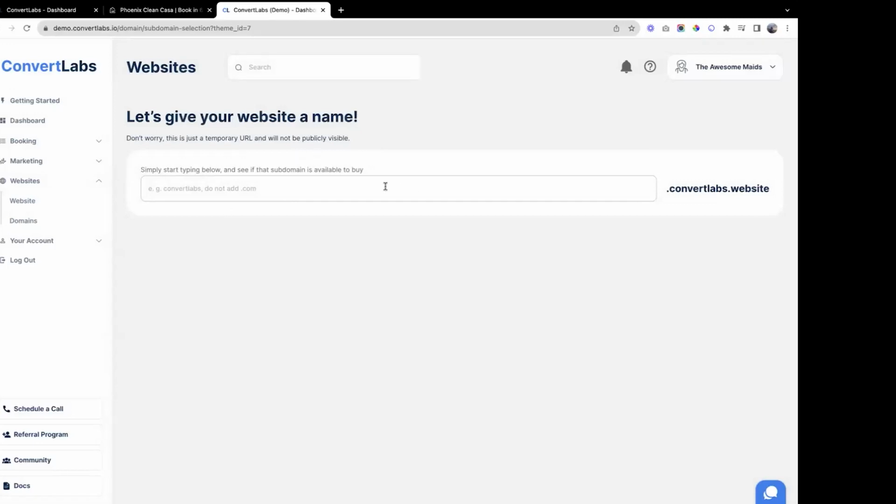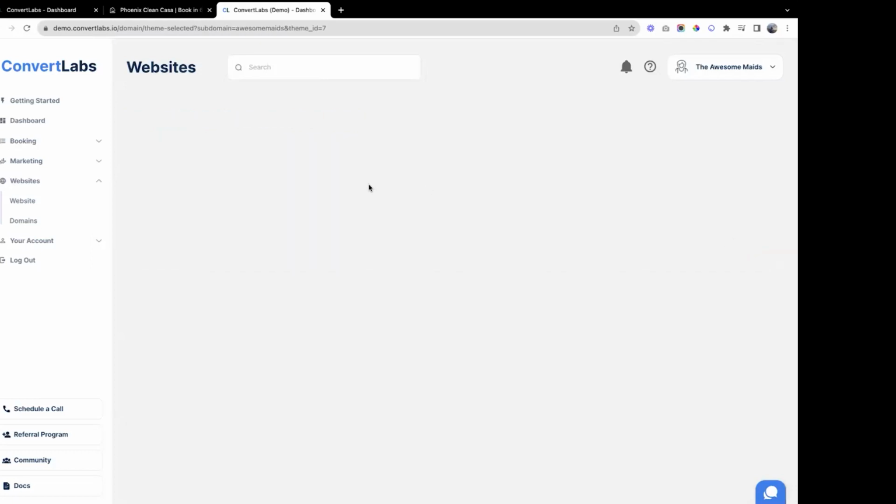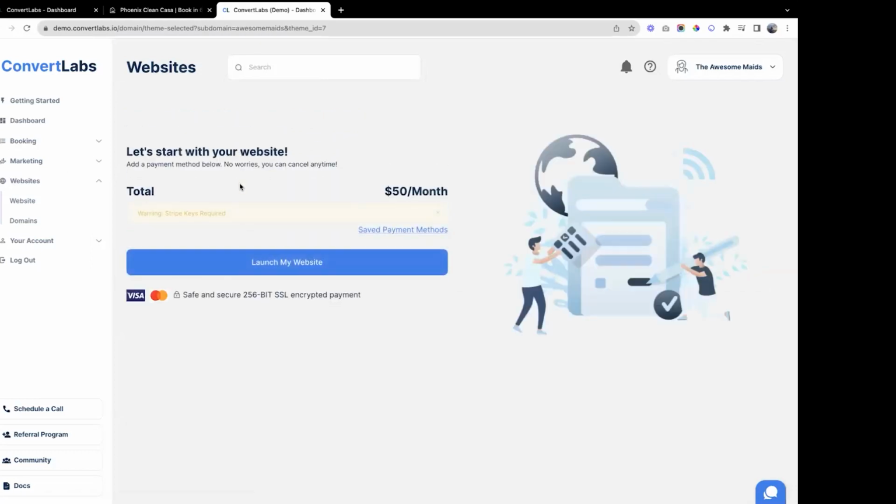So here is just a temporary subdomain. This is where we're going to put your site before we connect it to your domain. If you have your domain, then this is only going to be for a couple of seconds, but it doesn't really matter what you put in here. We could say awesome aids. Again, this is temporary. We just want to make sure that it's available. So then you're just going to select. And I don't know if it's going to work.